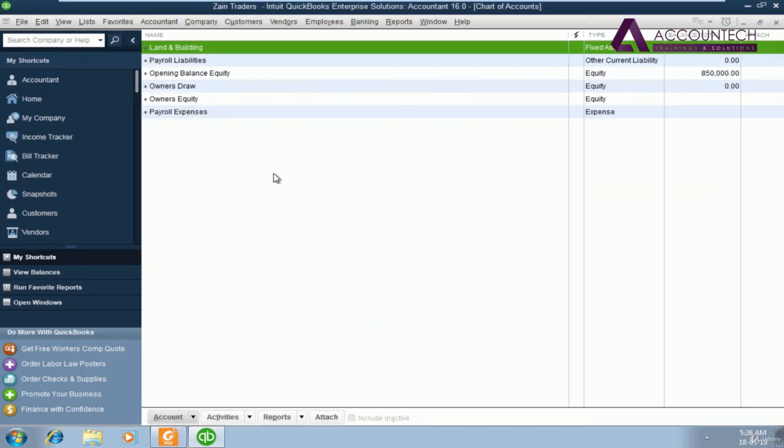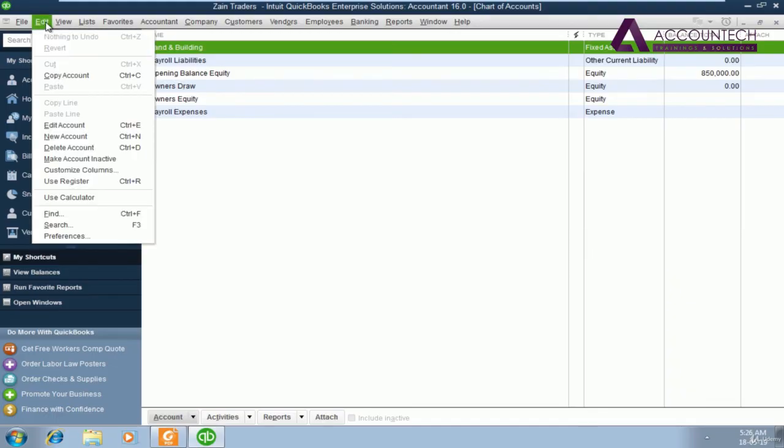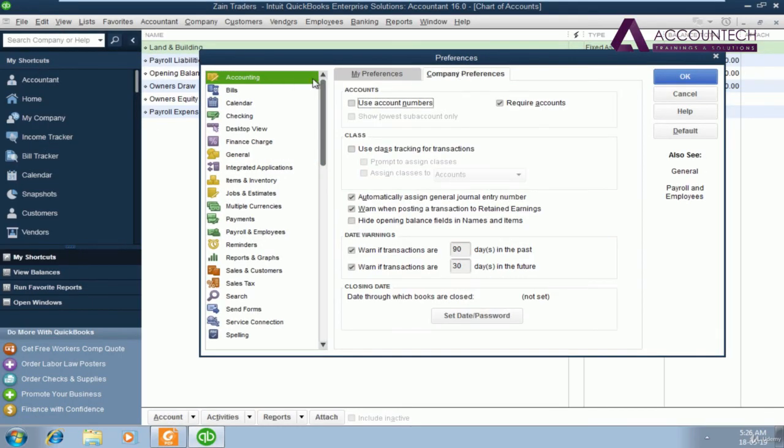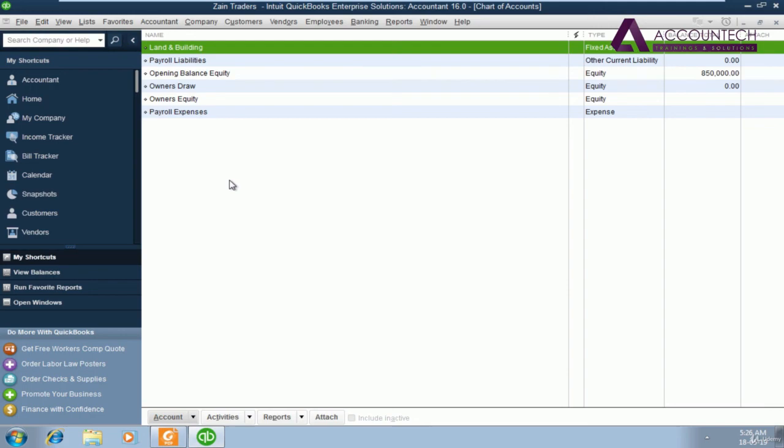Now if we don't want to see this message ever again, most of the customizations you should remember are in the Edit menu. You will go to Edit, Preferences, and the Accounting tab, Company Preferences. Date warnings should be turned off. Okay, now you will not see this message again. So this is how you create a ledger and put the opening balance.